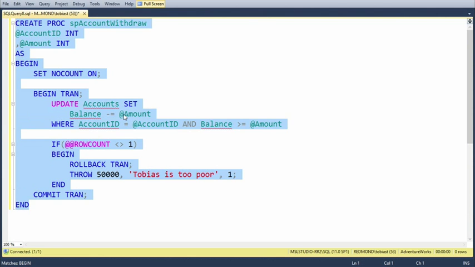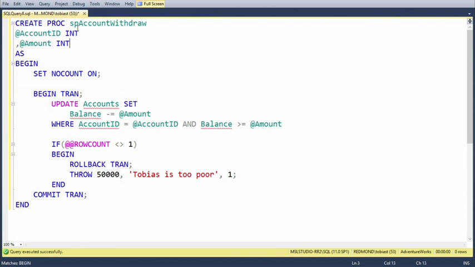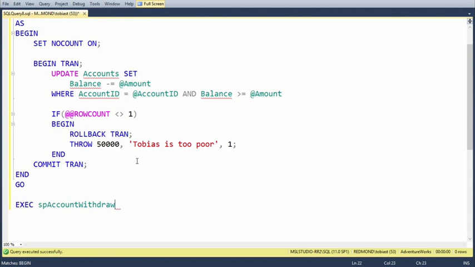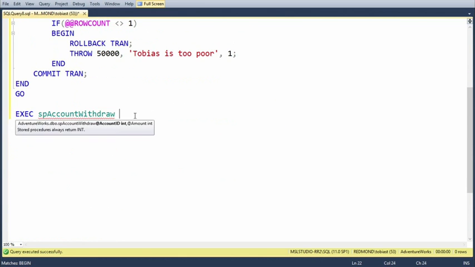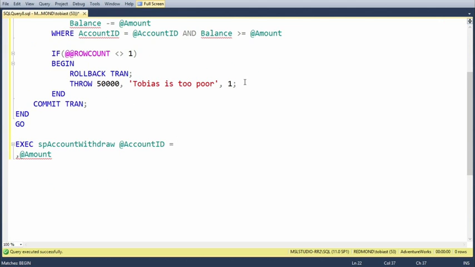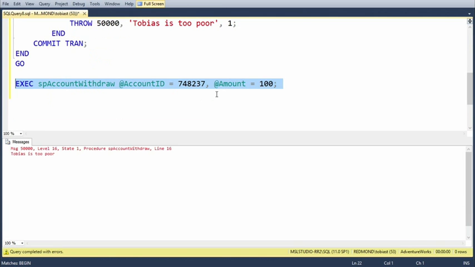So now I've created this stored procedure, and we can go ahead and execute it. And it's definitely recommended that you pass the values in by name. So that means I specify this parameter name, and I say, well, this is account ID something, and the amount that I want to withdraw is, let's say, 100. And this account doesn't exist, so I'll get the error message back.